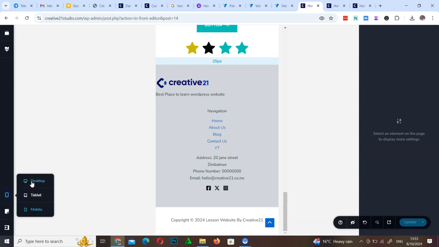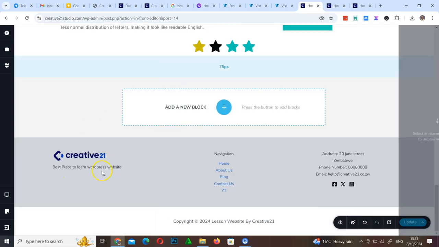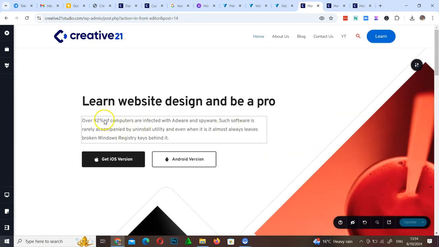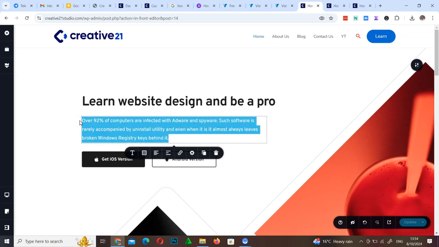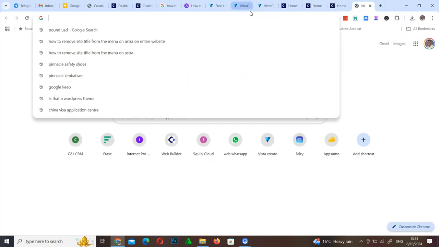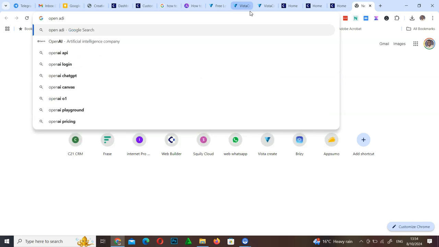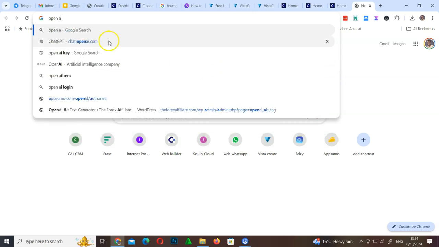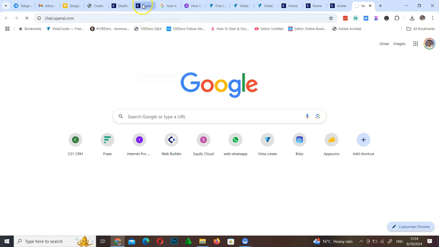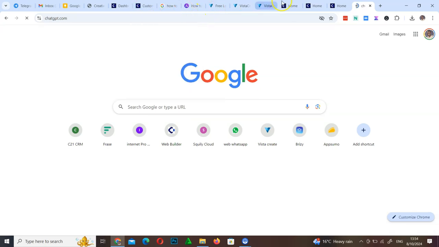Okay, so you could customize this to be on the center and this text to be on the center as well. So what I'm going to do now is edit this. If you're using the pro version of Brizy, you can edit this with ChatGPT or AI. So you just need to replace this. You can go to AI and then I'll say OpenAI, and then ask it to write, so this is what I normally do.